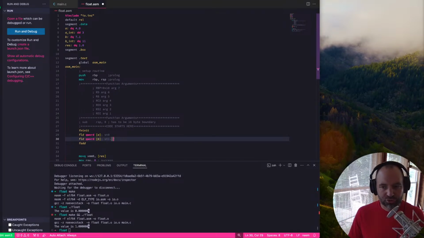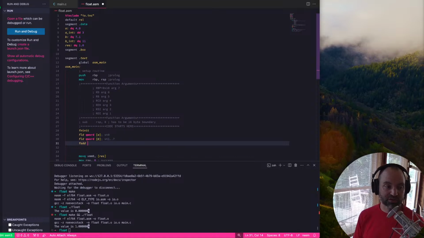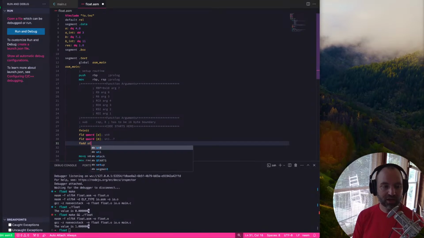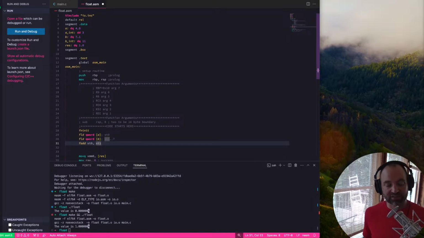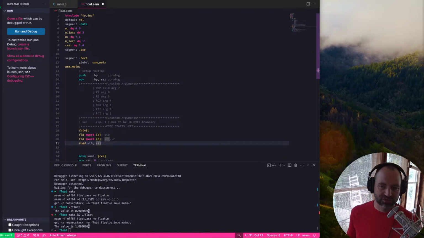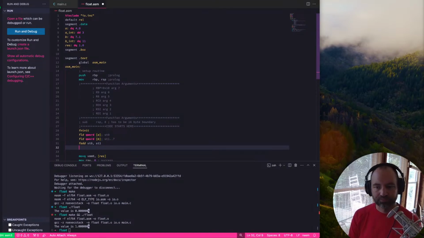And when you do an operation, it's going to take the 2 things that are on top of the stack and then do that operation and then save one of those. So if I say fadd st0 st1, it will pop them both off, st0 and st1, and then save the result in st0. So that allows us to do our add.